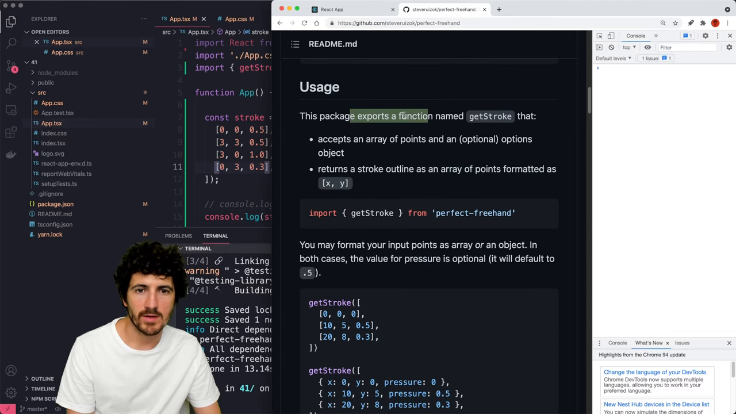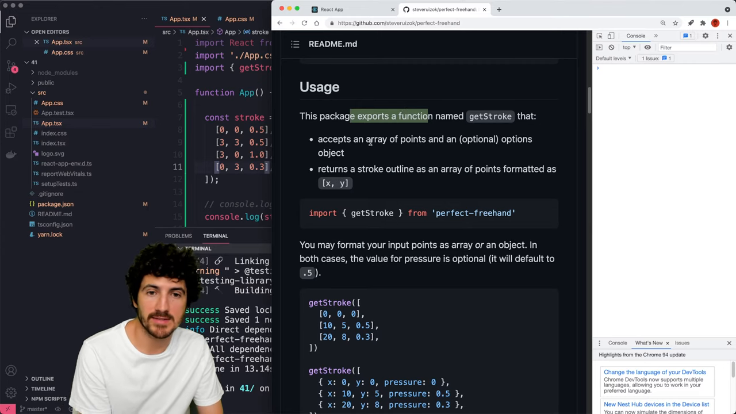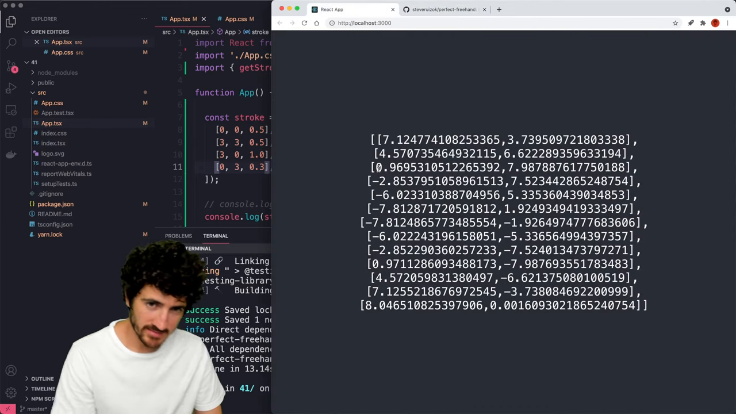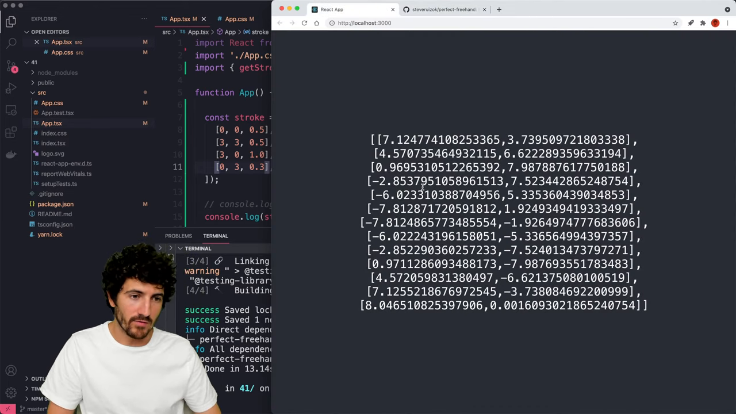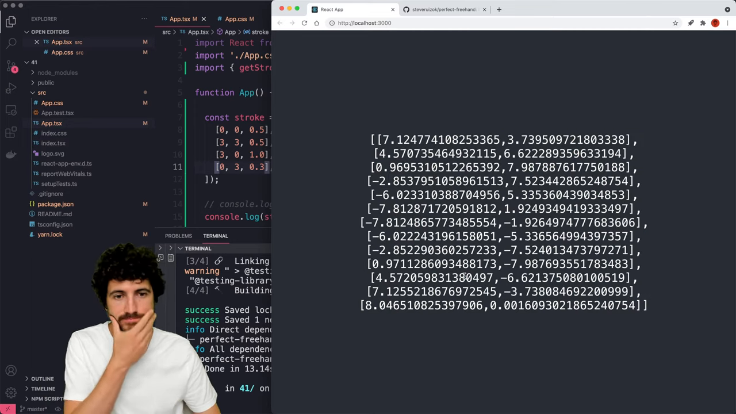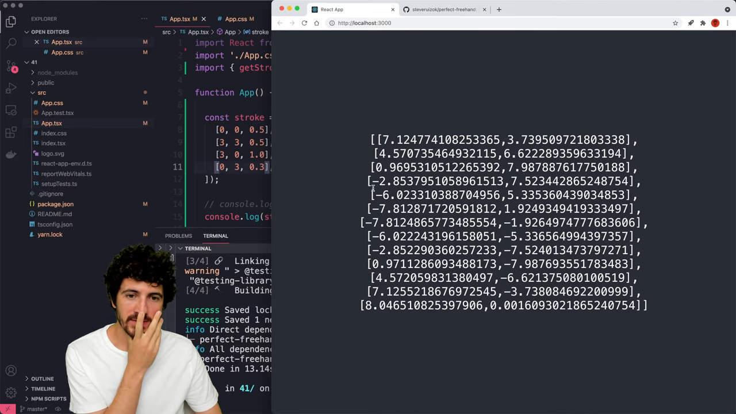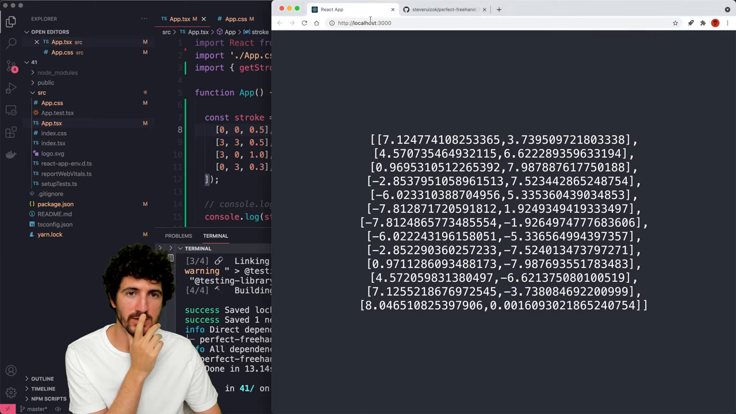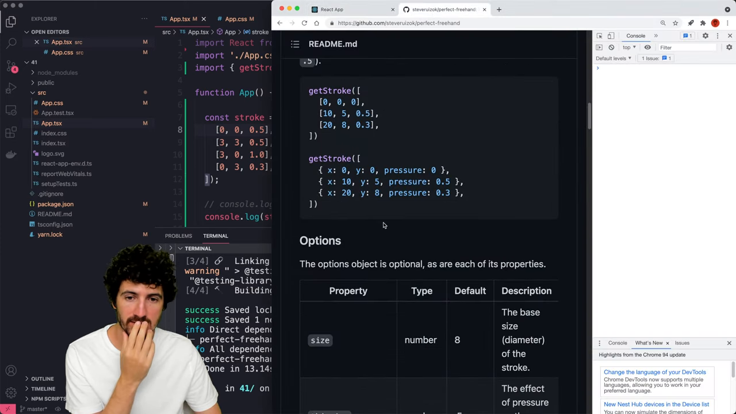So it exports a function named getStroke that accepts an array of points and an optional options object. It returns a stroke outline as an array of points formatted as X and Y. All right, so this is the outline of our stroke that we've supposedly done here, but now we need to actually make a drawing canvas, right?